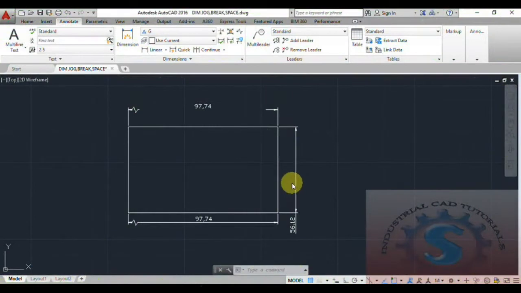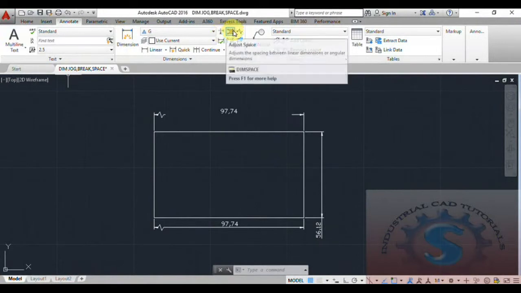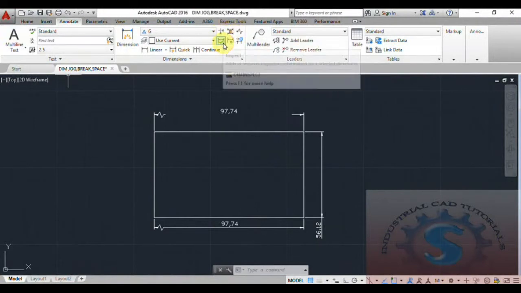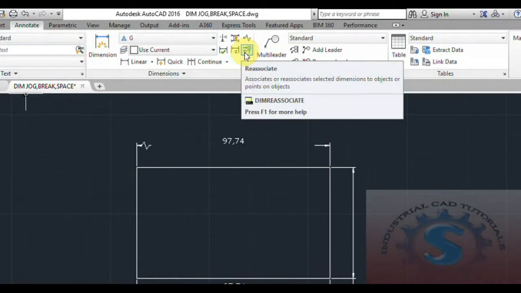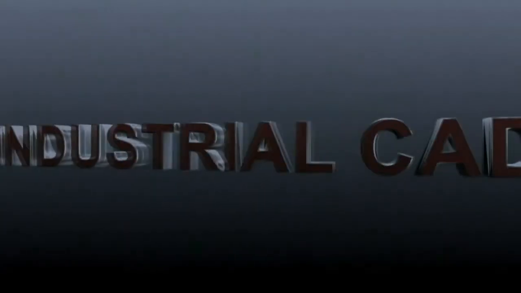Hi friends, in this video I am going to explain about the dimension tools. I already explained the break and edges to space, some of the commands, and I'm going to explain the inspect, update and reassociate. These three commands I explained in this tutorial, and let's get started.